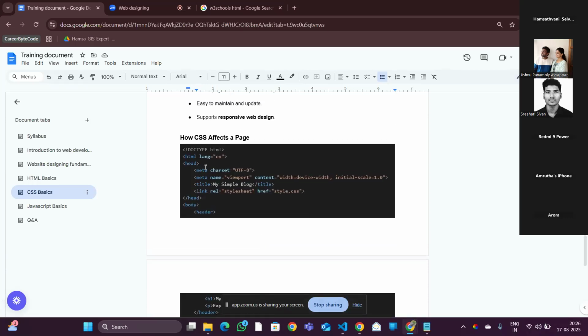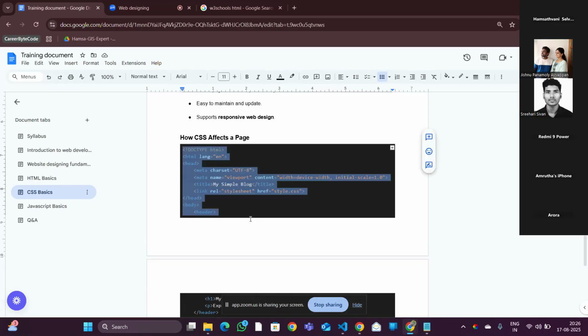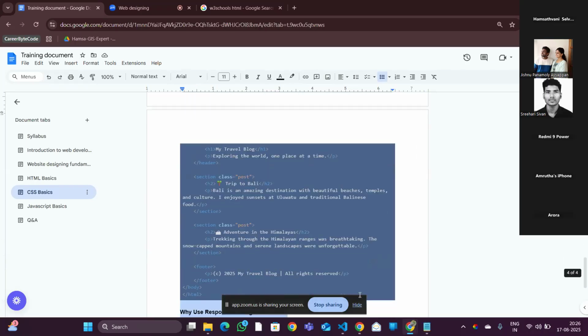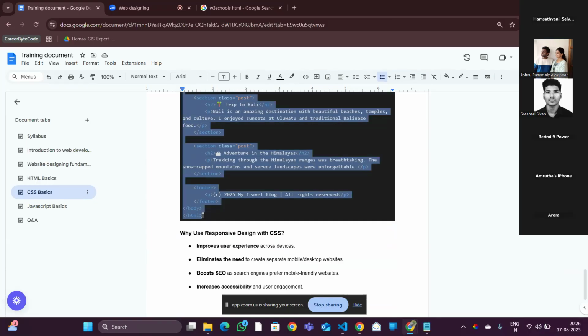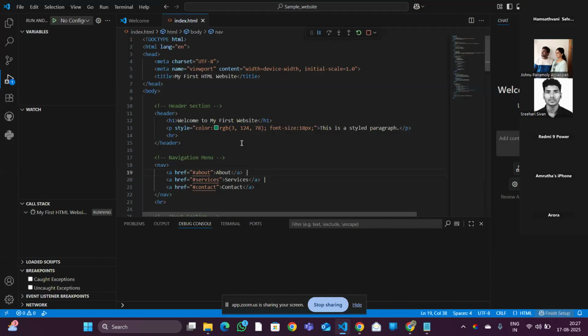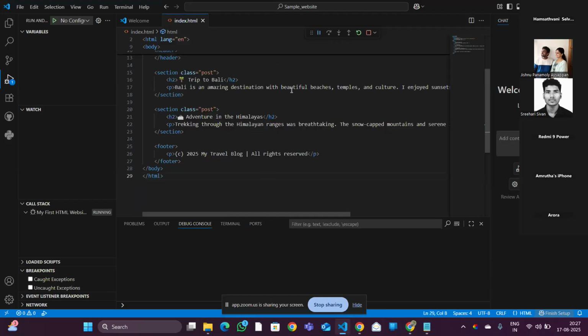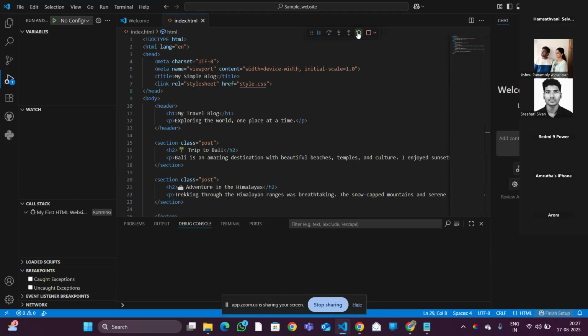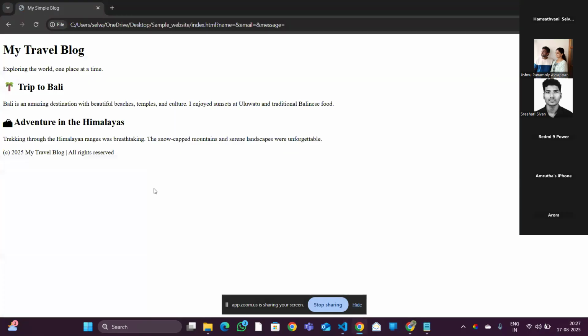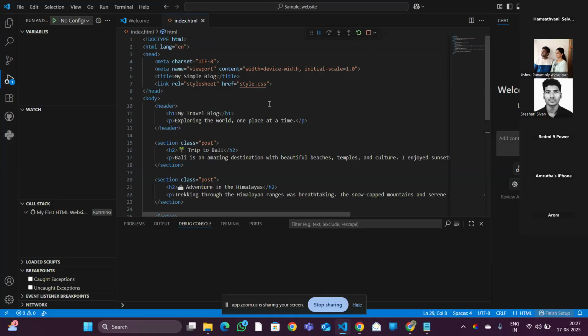Here is a styling of a page. I'm just replacing this in my index.html page. We are just refreshing it. No colors were there. We have just taken from the style sheet.